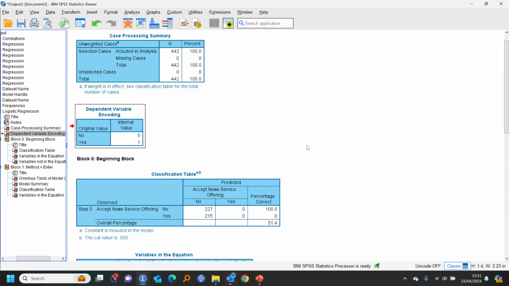The dependent variable encoding here is basically saying, look, I don't know how you've coded the categories in the dependent variable, the target variable. They might be coded as 1 and 2 or 2 and 3. But for my purposes, it codes 0 as no and 1 as yes.